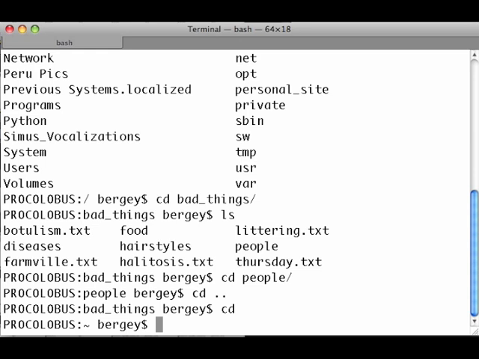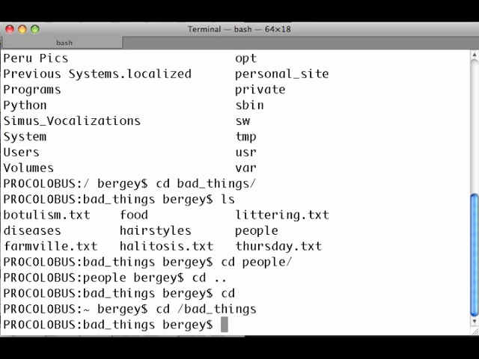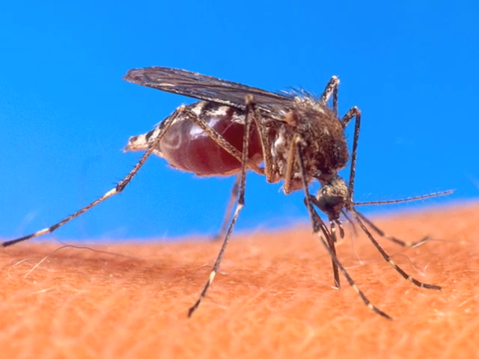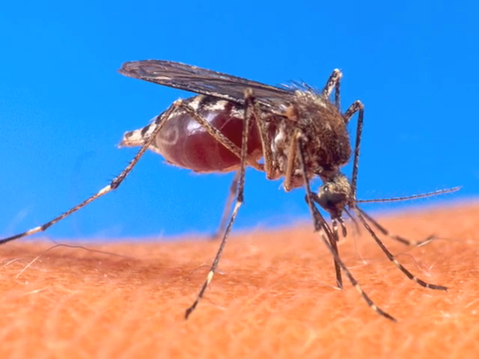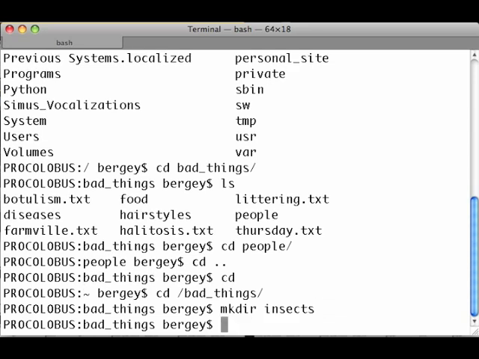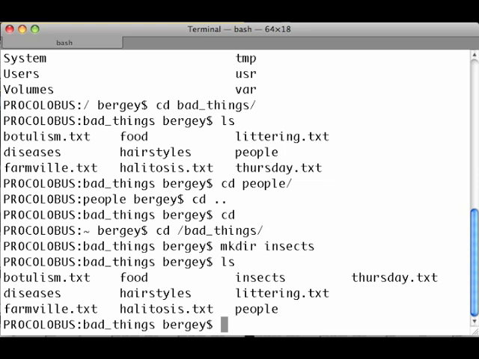I'm going to head back into that directory of bad things, cd /bad things. Now say I want to create a folder, as I've encountered a new class of bad stuff to add to my improbable example file tree. I want to create a folder for insects. The command to do so is the make directory command, mkdir. Type mkdir space and then the name of the folder you want to create, mkdir insects, then return. Giving the ls command reveals that a new directory has been created.